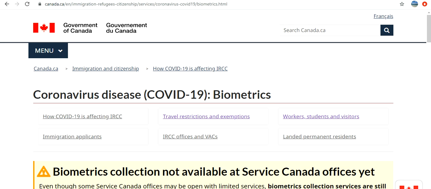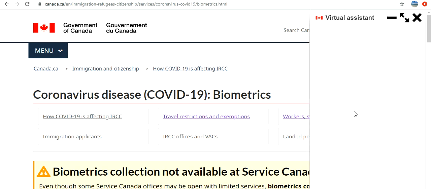So I've opened a page. This is not just specific to this page, any general page. At the bottom you have this virtual assistant. Once you click on this, this is what it opens. Now it asks you a question. Let me just adjust the screen so I can show you in a better way.